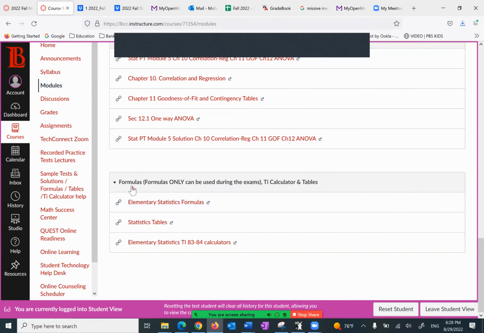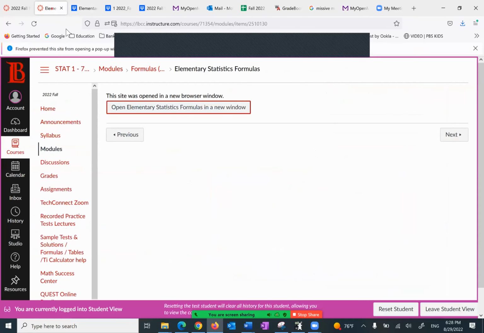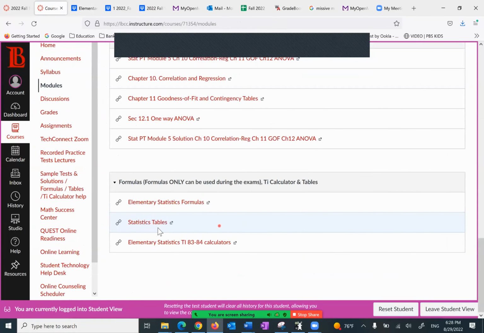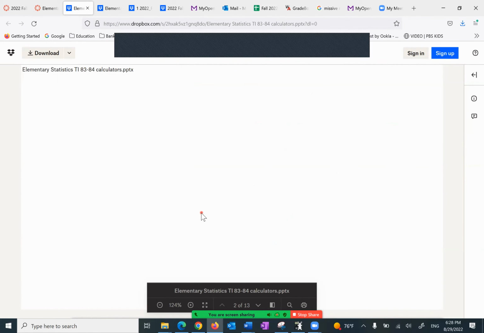What do we find there? Formulas, TI calculator and its commands, tables. So you can find the formulas here. You can find the tables here, and you can find the information about TI. I want to show you something, and that is, if you click on that and bring it up, not only it gives you the resources.